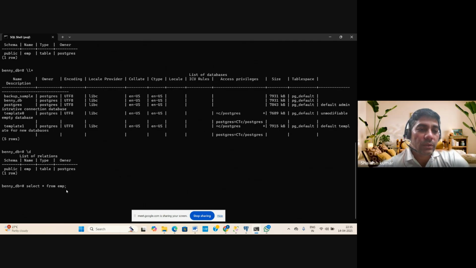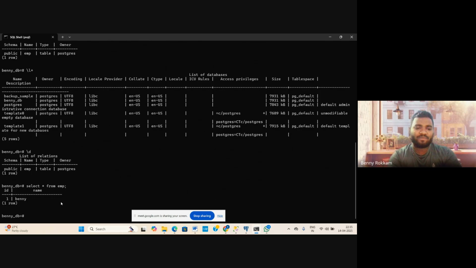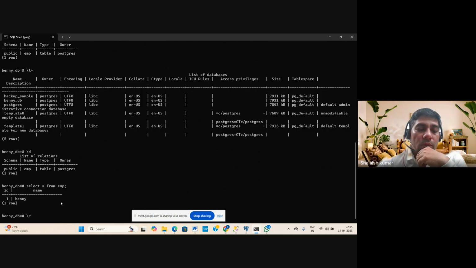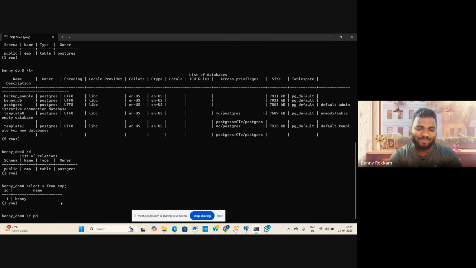Not EMP. Select star from. So go to the Postgres database. How do I connect there? Go up. Use \c and the Postgres database name, something like that. You can pass postgres. Not pod, sorry.